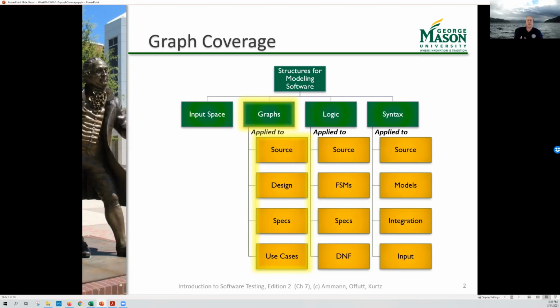So the only thing that you'll be seeing in quizzes or the final exam will be either graphs from an abstract perspective, like we're going to talk about today, or graphs as related to source code.